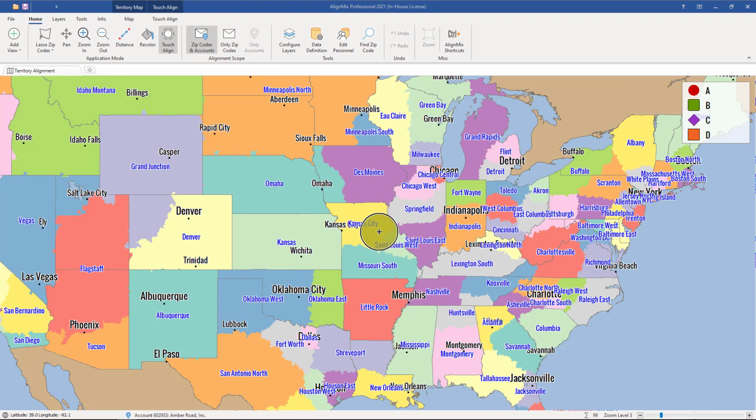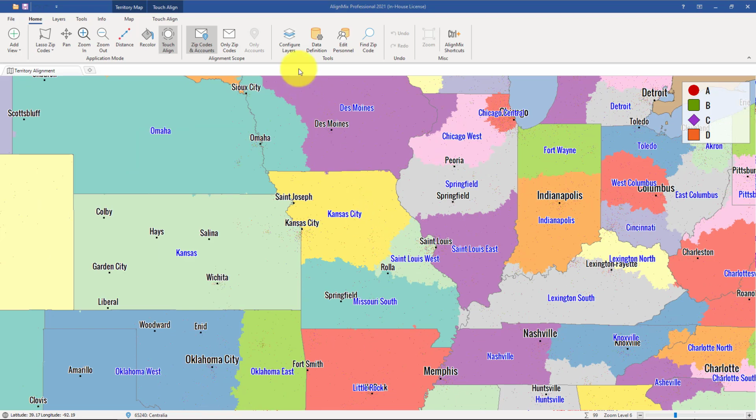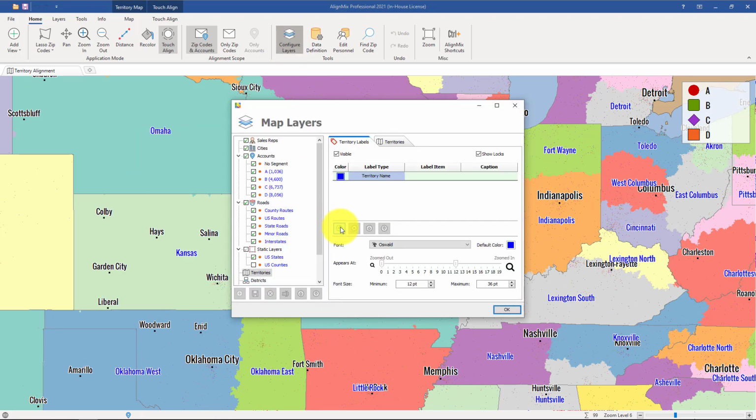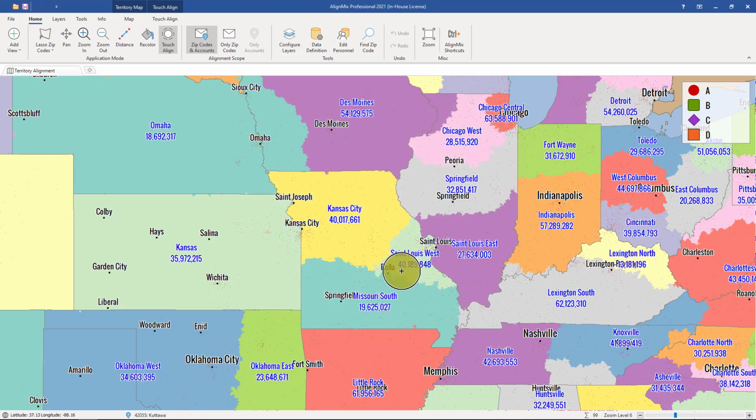So let's zoom into an area like Kansas City here, and let's add another territory label. Clicking here on the plus button, let's select sales because those are linked to accounts, and click on OK. So now we have the territory name and also the territory sales. Using the touch-align tool, I will click and drag it across the border over into Kansas. And as I do that, you'll see the touch-align tool is capturing data, which is linked to accounts, and will also capture zip codes, and you can see that with the expanding territory here.